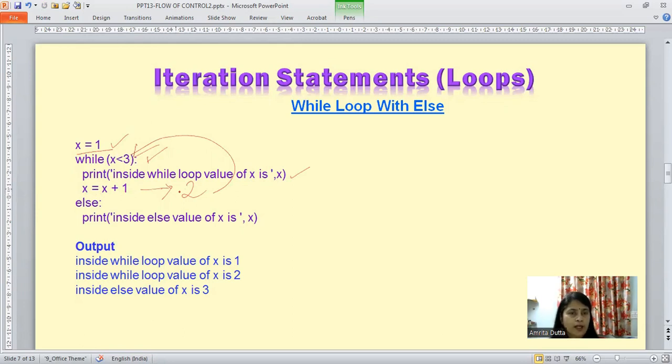Next, see what will happen? x equal x plus 1. So 2 plus 1, it will become 3. Now it will again go back to check the test expression. 3 is not less than 3. So what will happen now? Now since we have written else, once the body of while loop execution is over, then the control will come where? It will come here to the else part. And it will print what? Inside else value of x is how much it will print? 3. Because by the time it came into the else part of the program, the value is 3.